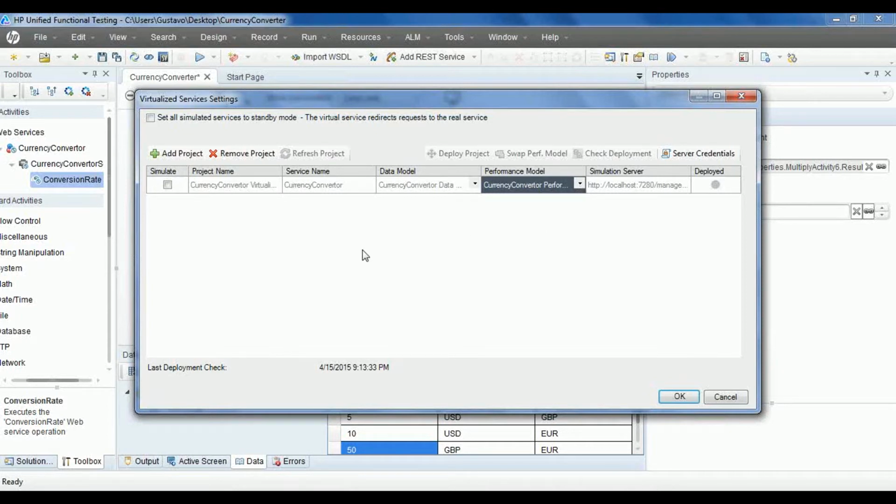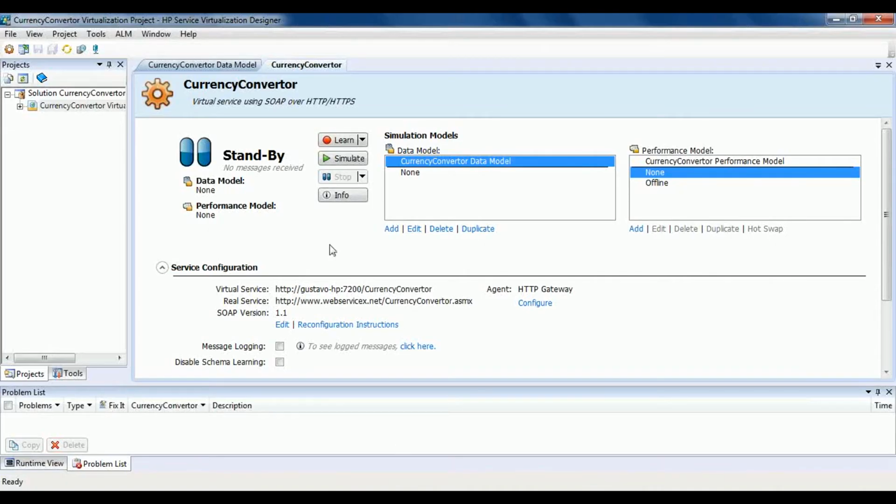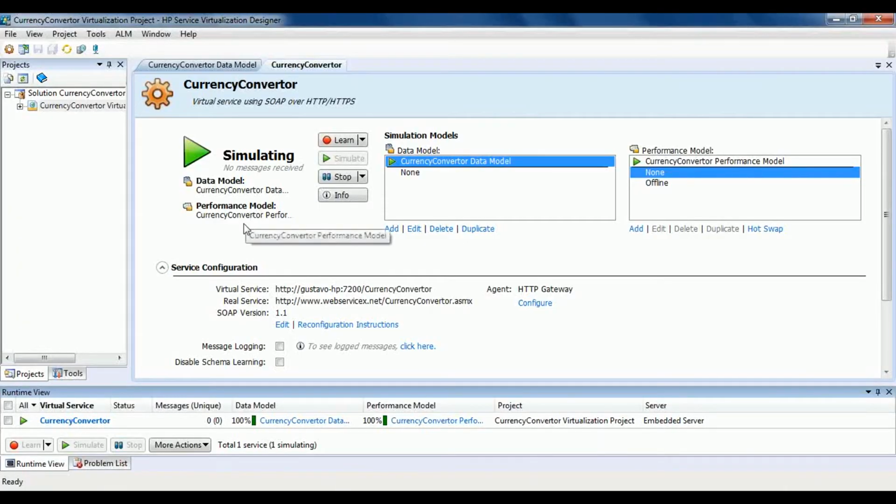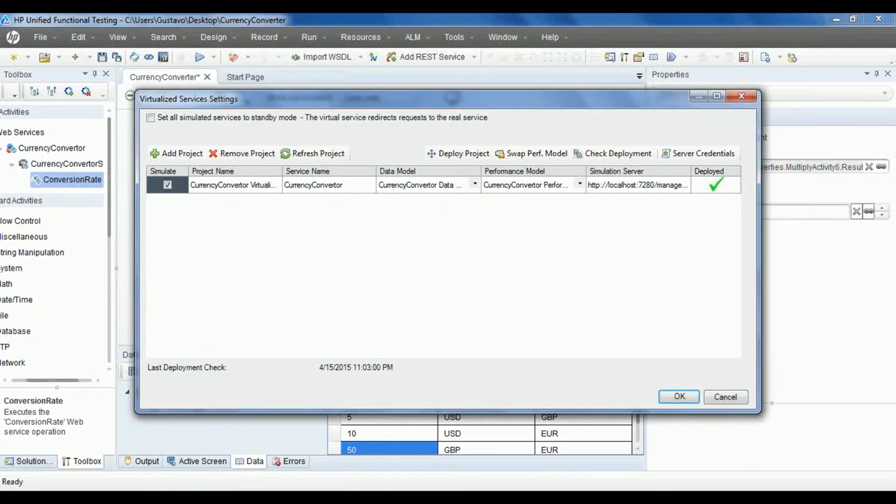The integration, basically, is that not only can I control this, but if I click on simulate and then click on deploy, I'm going to show you before I do this, knowing that the web service is on standby mode. If I go here and click on deploy, this is going to give me this green check. If I go back, now this is simulating, which means the web service was started by UFT. So that's basically what the integration does. It not only deploys the web service, so it's up and running for my test, so I know I'm going to an actual web service that's virtualized, not the real one, but I can also change the performance models if I wanted, if I had any.